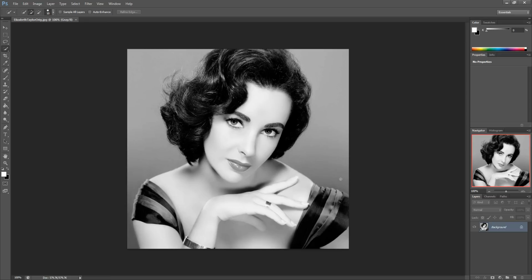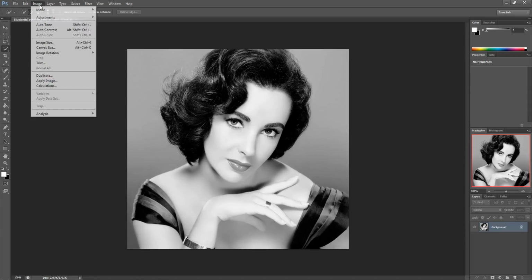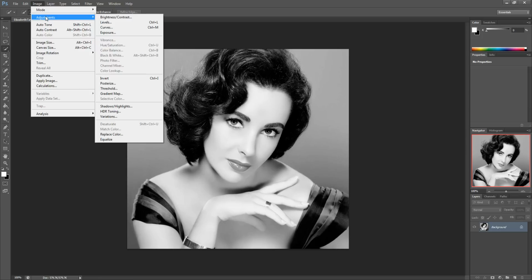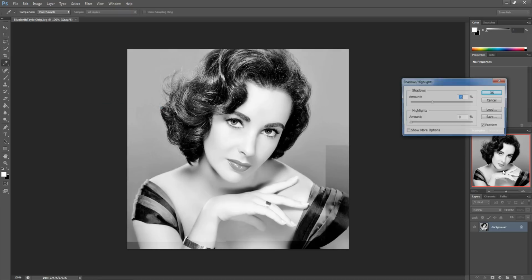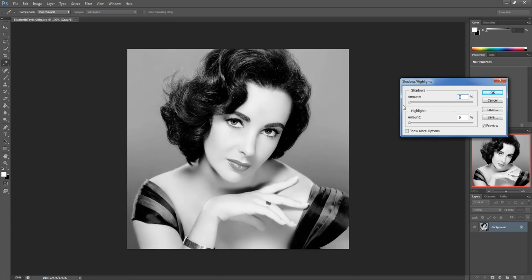Before we get started, even though the picture does look fairly good, we're going to make some adjustments to it. And what I like to do before I even get started is play around with the shadows and highlights. I just went into the adjustment for shadows and highlights. This is what we have to start. And let's see what we can do to enhance the picture before we even get started with the colorization.